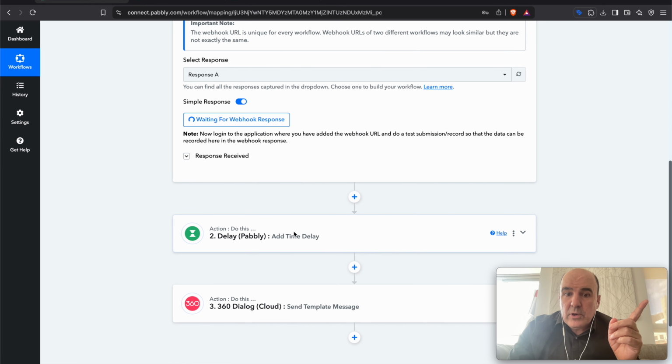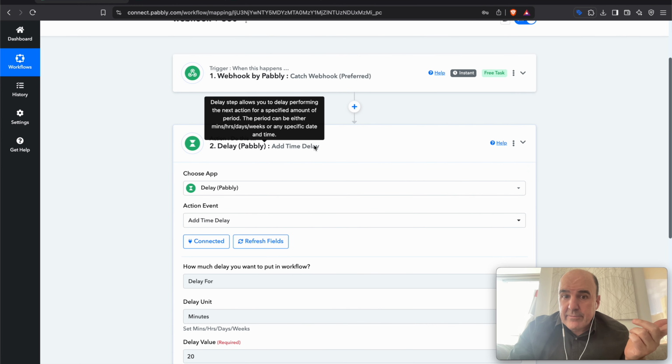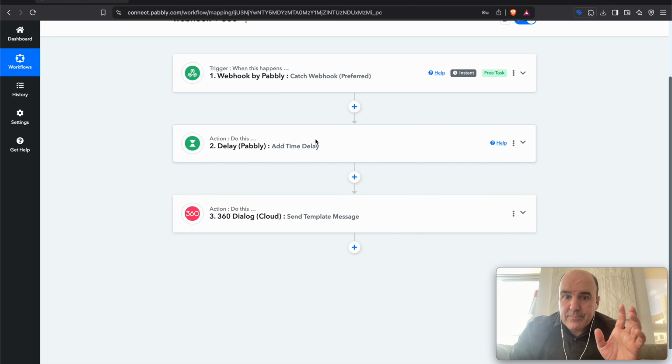Step number 2, you can add things like a delay, for example. Inside Public, you have tools to create things for your messages, like a delay, a condition, things like that. So you can create an event, like a programmatic event, inside Public, okay? So this is for you.